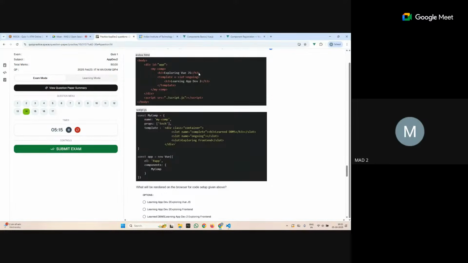So if you mention slot twice here, what should happen? The entire unnamed content, those two S3 contents, will repeat twice because of the two slots. So altogether you'll have exploring Vue.js four times.